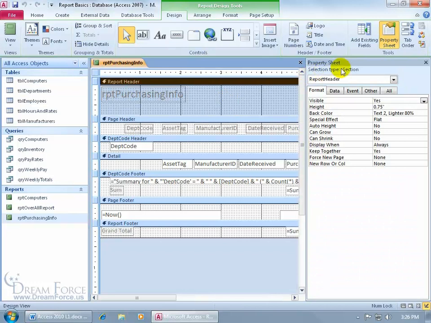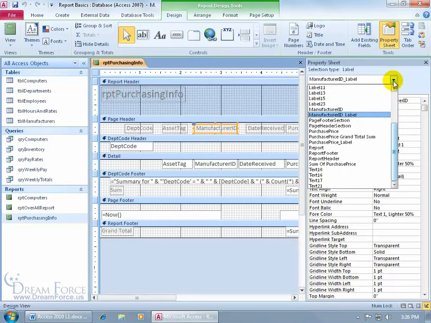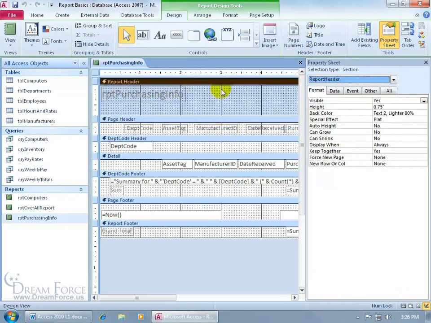That brings up the Property Sheet, and it will show you here what you have selected, Report Header. Of course, if I click off, I can also come over here, click on the drop-down arrow, and find the Report Header. It's sorted alphabetically here, so down to the R's, Report Header, and it selects the bar. You may find it advantageous to use the Property Sheet to select your text boxes, labels, or other objects, as opposed to coming in here and clicking on them.